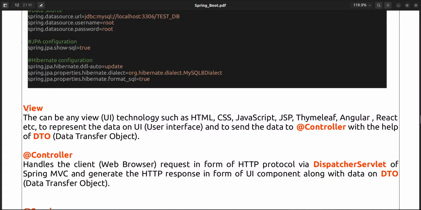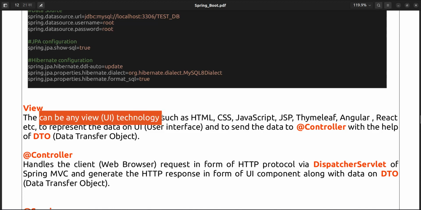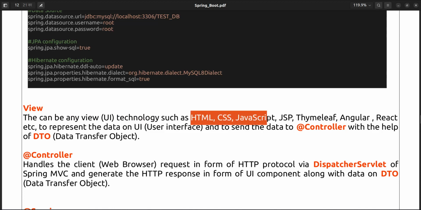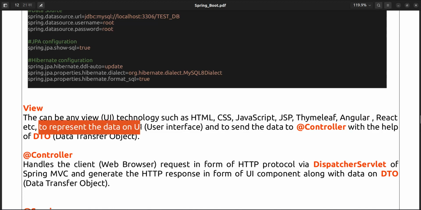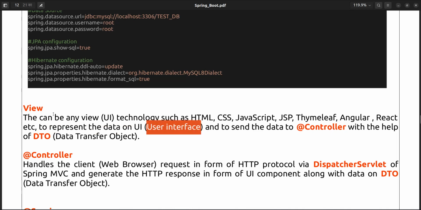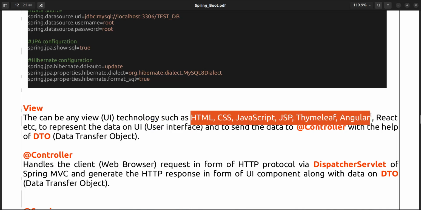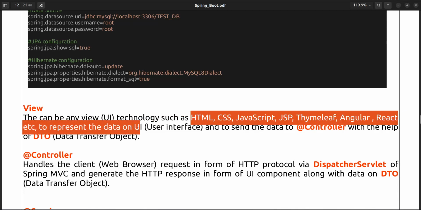So here, what is view? The view can be any UI technology such as HTML, CSS, JavaScript, JSP, Thymeleaf, Angular, React, to represent the data on UI. That is a user interface. View is nothing but a user interface, and any technology can be used to create the view: HTML, CSS, JavaScript, JSP, Thymeleaf, Angular, React, any of them, to represent the data on UI.